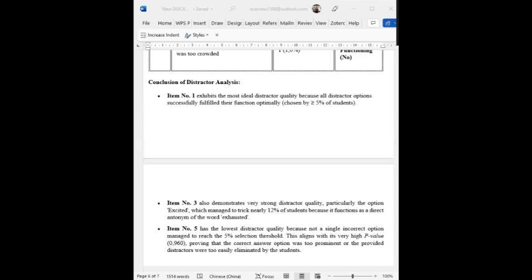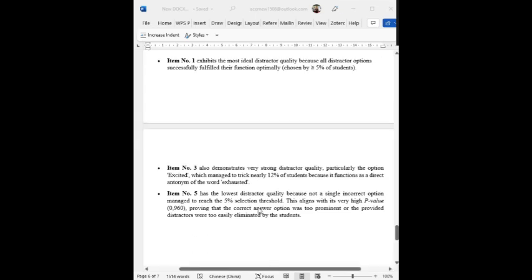And for the last, item number 5 has low distractor quality because not a single incorrect option managed to reach the 5% threshold. This aligns with its very high P value, proving that the correct answer option was too obvious and the distractors were too easily eliminated by students.